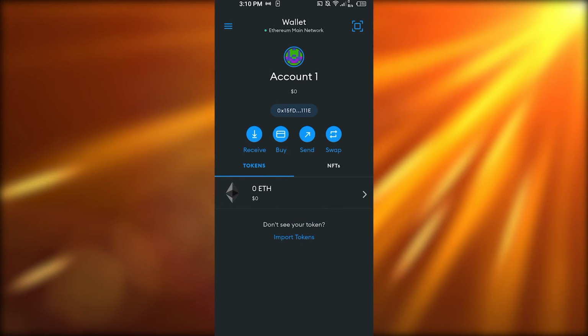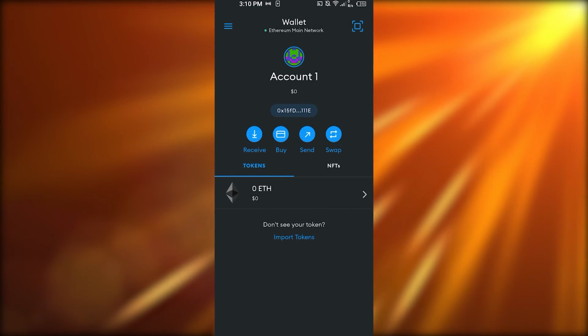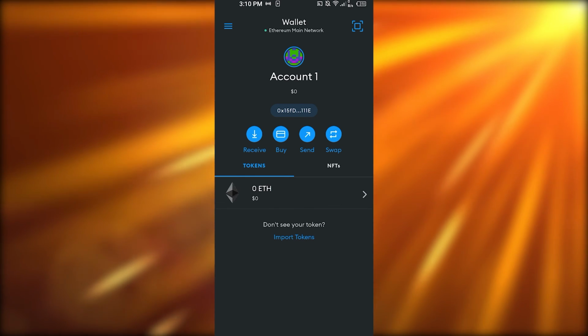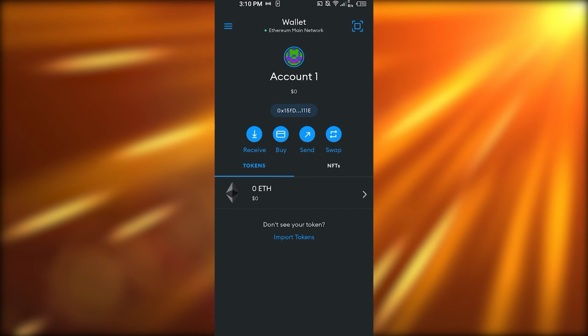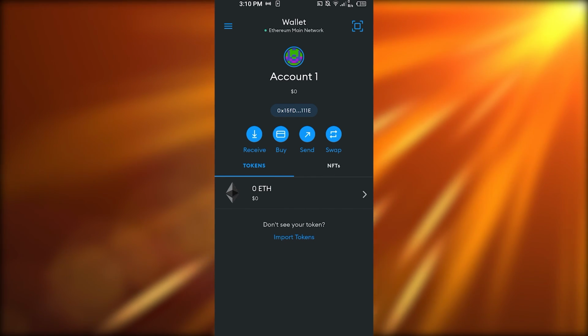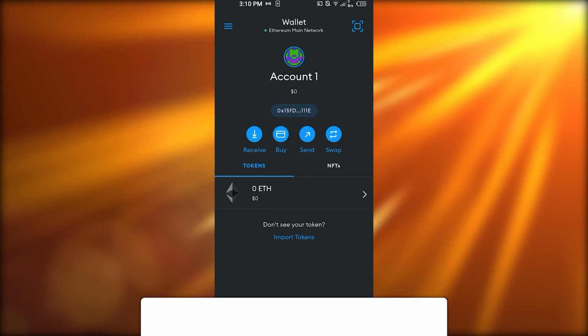This is how you use MetaMask on your phone. It's a very easy to use wallet, and you can access it anytime you want. Now you know how to set up MetaMask and buy NFTs, send tokens, swap tokens, and use your crypto wallet.